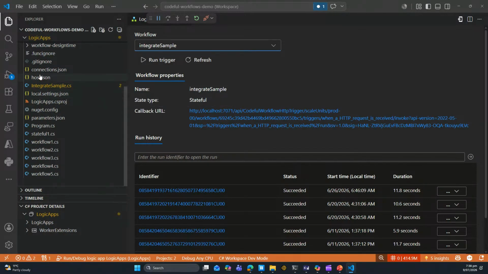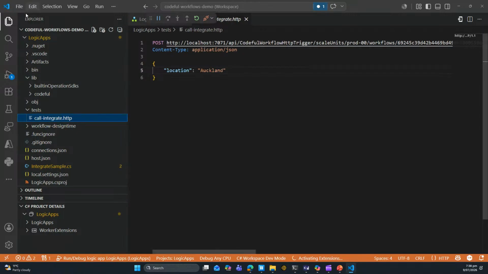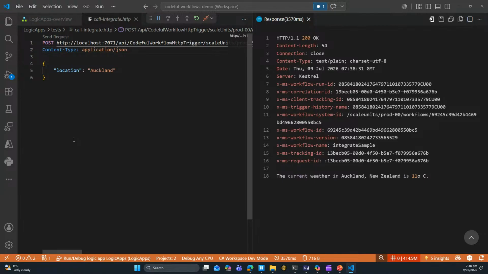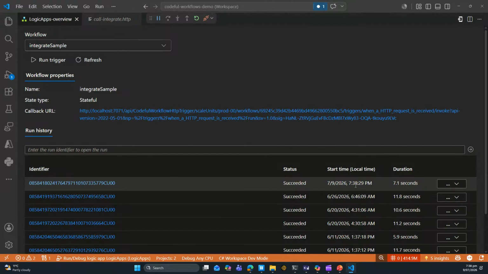Let's take a look and try to run this one. Where is my tests? It is here. I have a test file. And there we go. I'm going to click on send request. And it returned with 200, saying that the current weather in Auckland is 11 degrees Celsius. So accurate, right? Let's look at how that looks. So here we go. Today at 7:38 p.m., which is my local time.